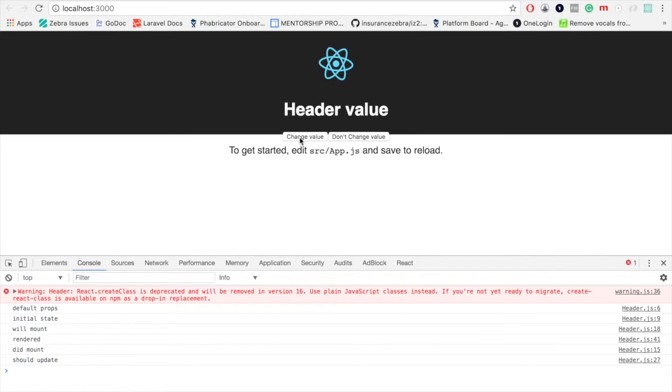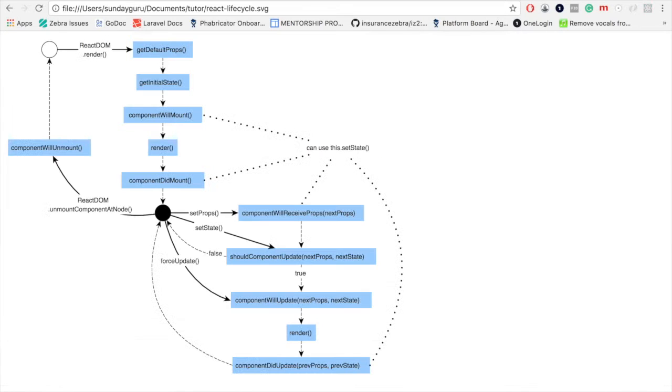But if I call the actual change value, you can see my component here is changed to a new value. And if you look at the flow, it calls should update, then it hits will update, render and updated. So that is the life cycle of what we've seen here. This one is a deciding factor: it must return true or false before it's able to proceed down to the next hierarchy.